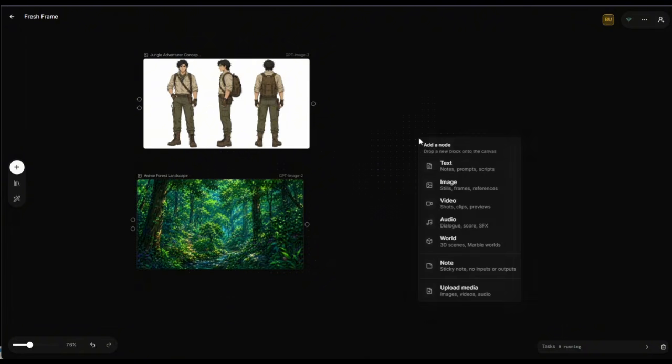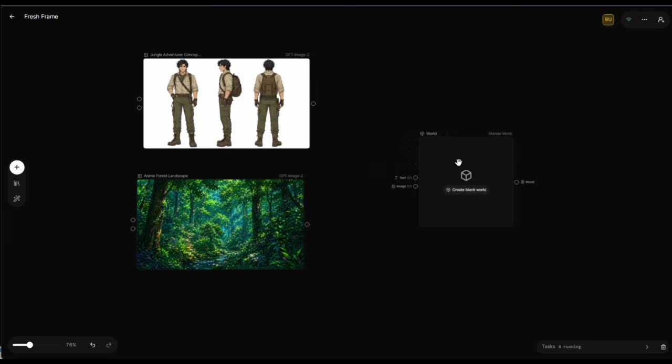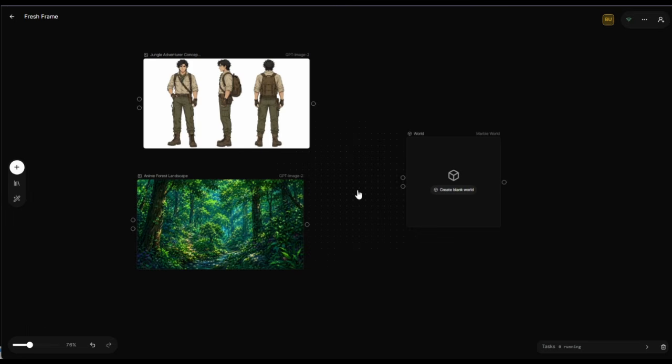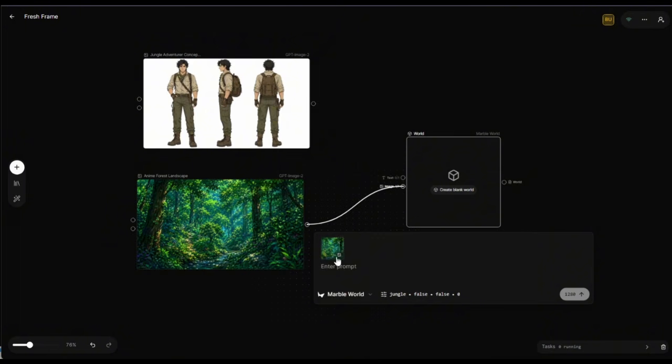First, let's turn this jungle image into a 3D world. Click on the image, then right-click and choose the 3D world option from here. Now we need to connect the image to the 3D node. If you hover over the image, you'll see this small connector. Just click on it, drag it, and connect it to the 3D node as an image input. That's it. As you can see, the image has already been added.